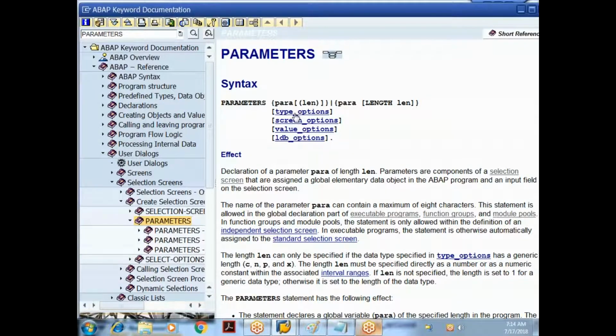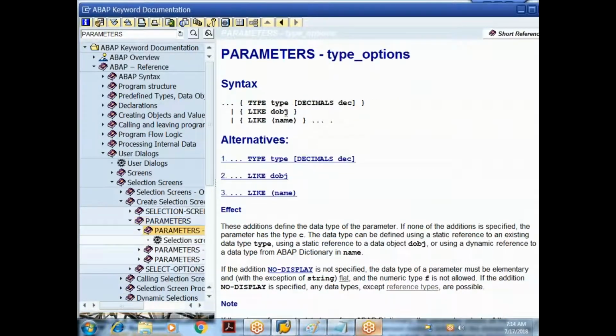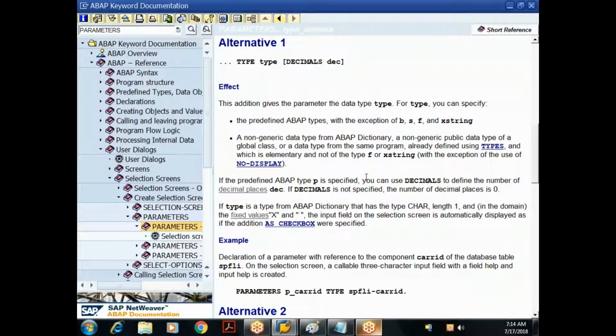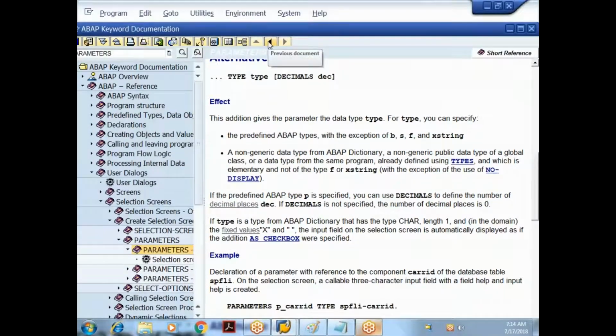So let me click on type options. If I click on type options, there are three things related to that. Type, and what? You need to go through this and understand what exactly it is doing. Okay, so let me just go back. I'll say back here, previous document.